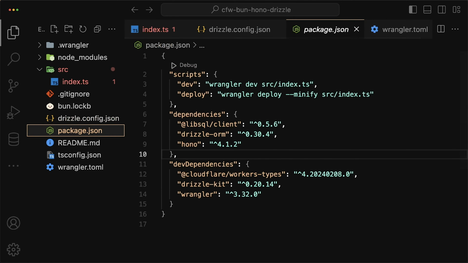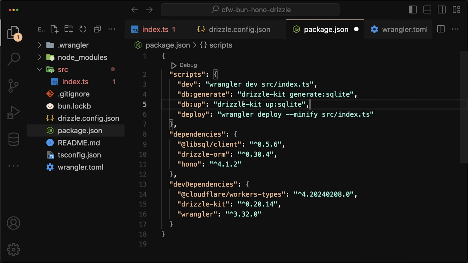Let's next set up our package.json. In here, I'll have two commands. We'll have db generate, which just generates a new migration for us. In this case, since we're using SQLite, we'll use that. And then we also have db up, which just brings our database up to date.